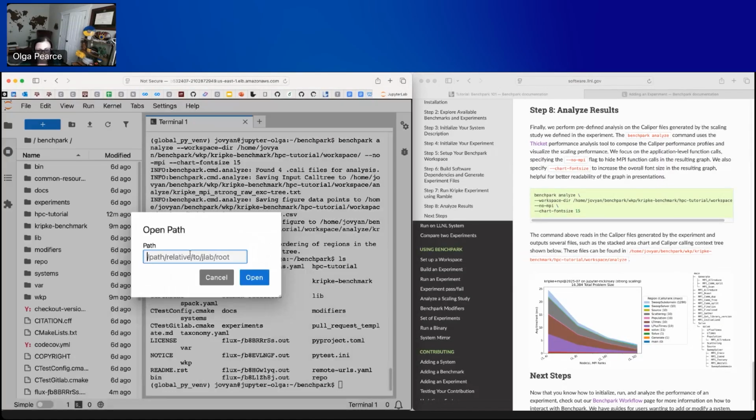Oh, start with Benchpark, sorry. So you can do Benchpark/workspace. Okay. Let me see if I can copy this in here.